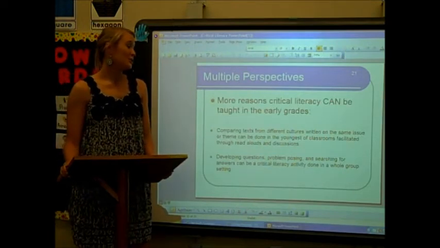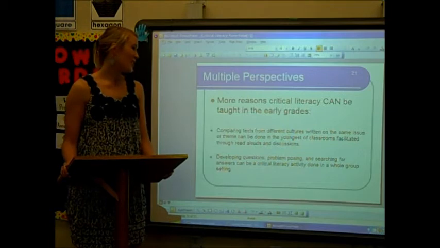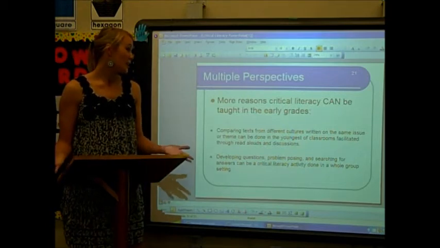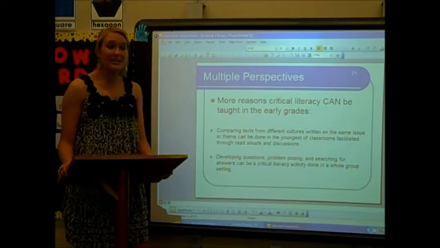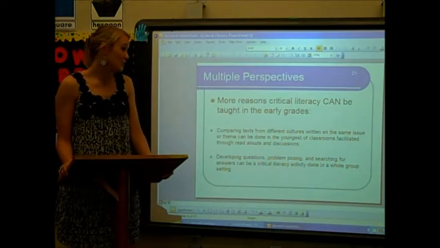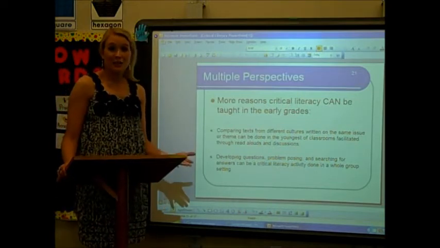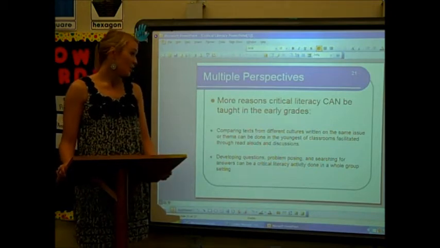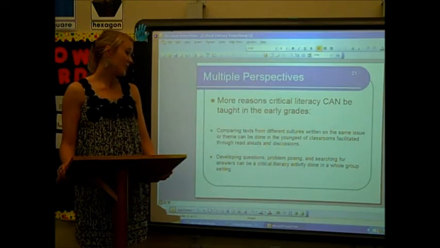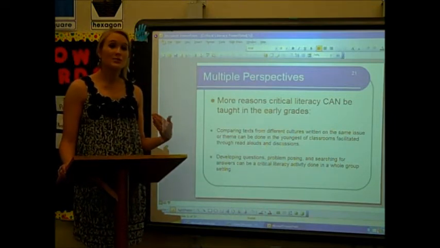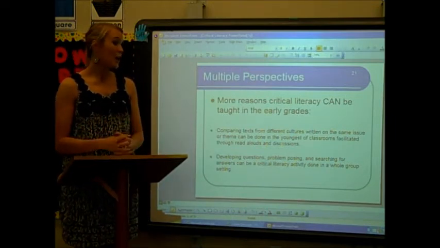More reasons why critical literacy can be taught in the early grades. Comparing texts from different cultures written on the same issue or theme can be done in the youngest of classrooms, facilitated through teacher read-alouds and discussions. Young children can develop questions, they can pose problems, and they can search for answers, which are all components of critical literacy, and that can be done in a whole group setting.